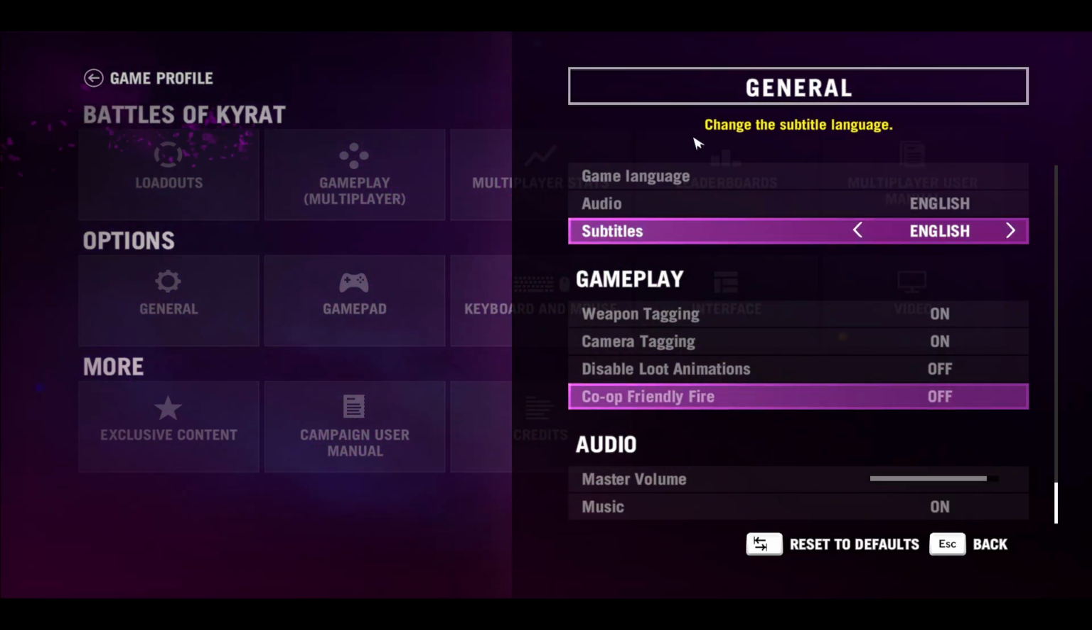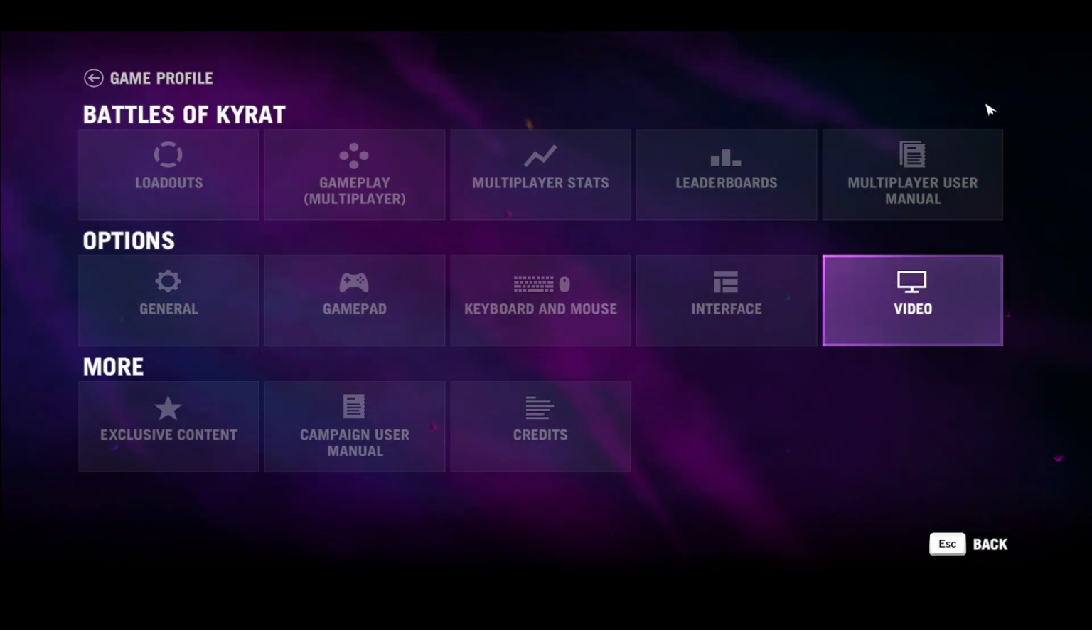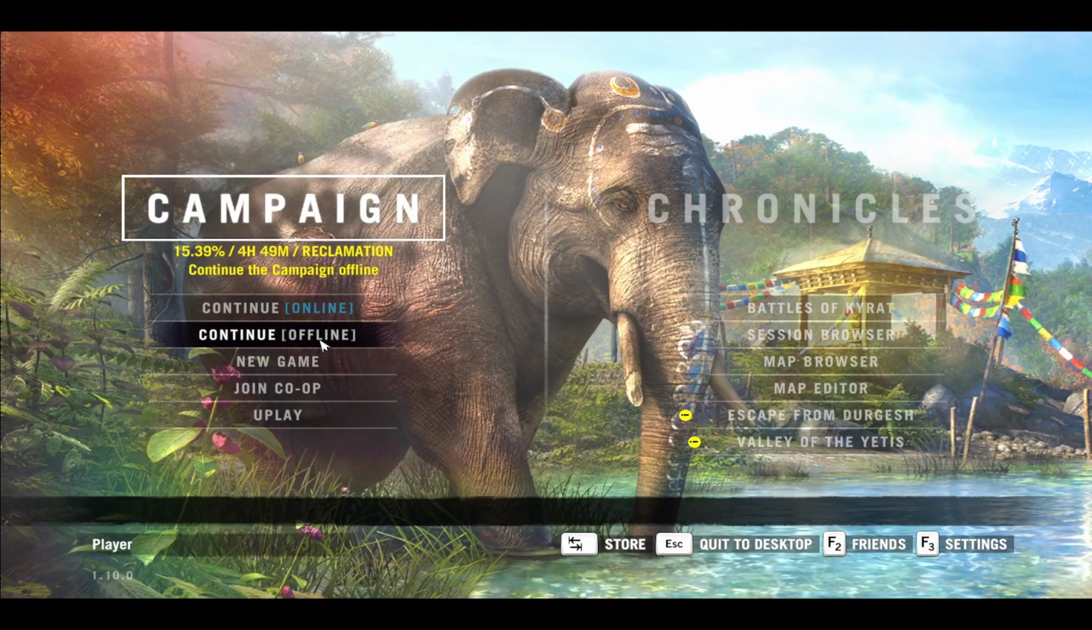After your chosen settings have been set, you can simply go back, and when this icon appears, it just means that your settings have been saved. Now you may continue to play your game with your chosen audio settings right away.